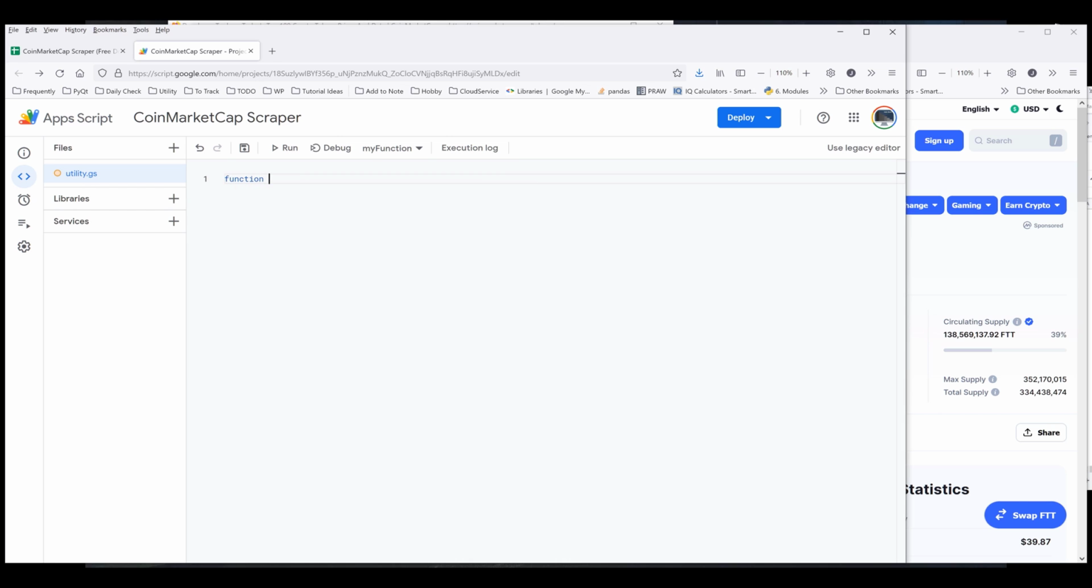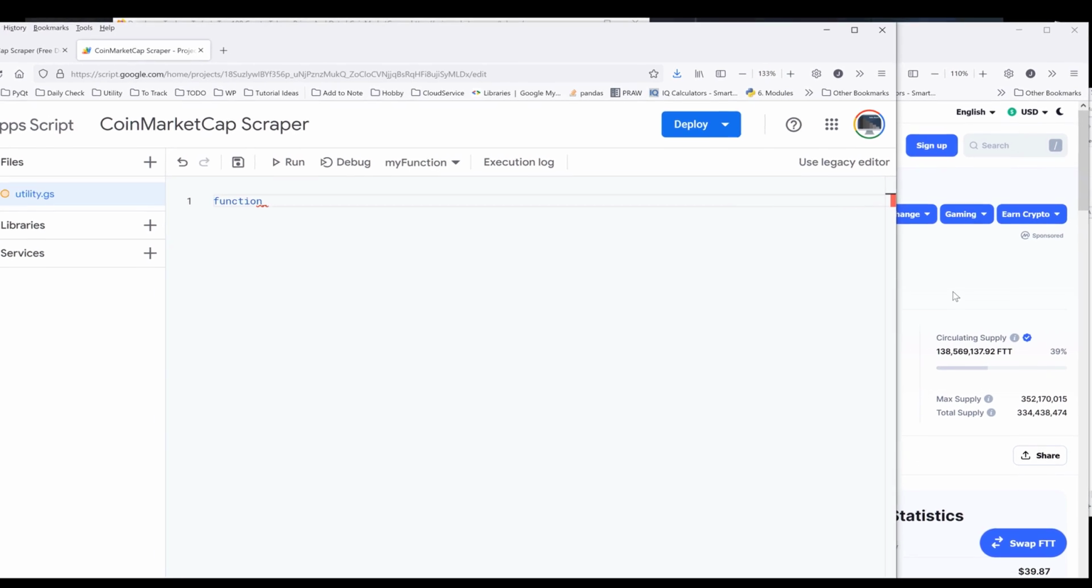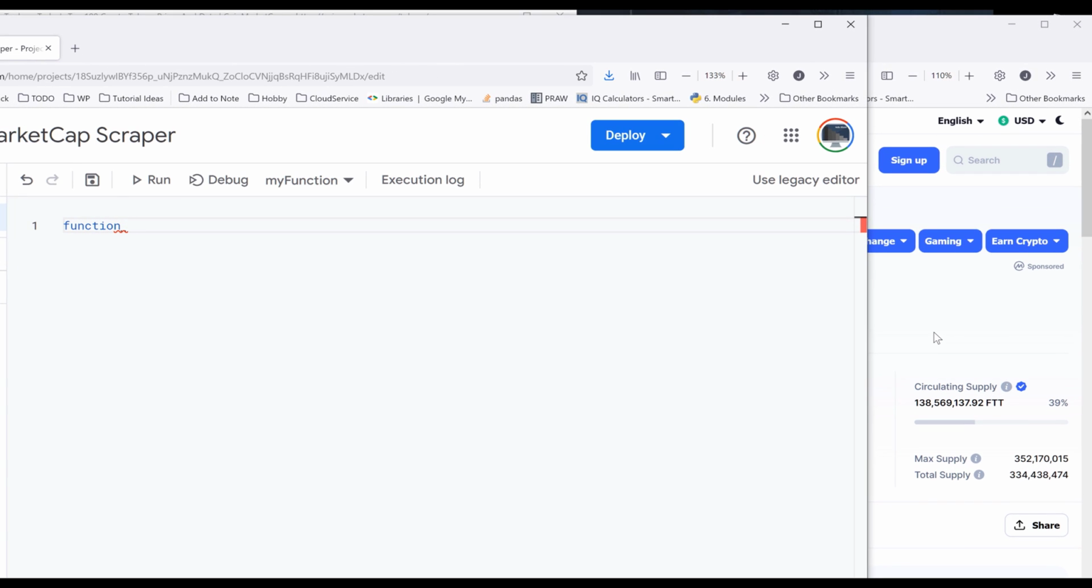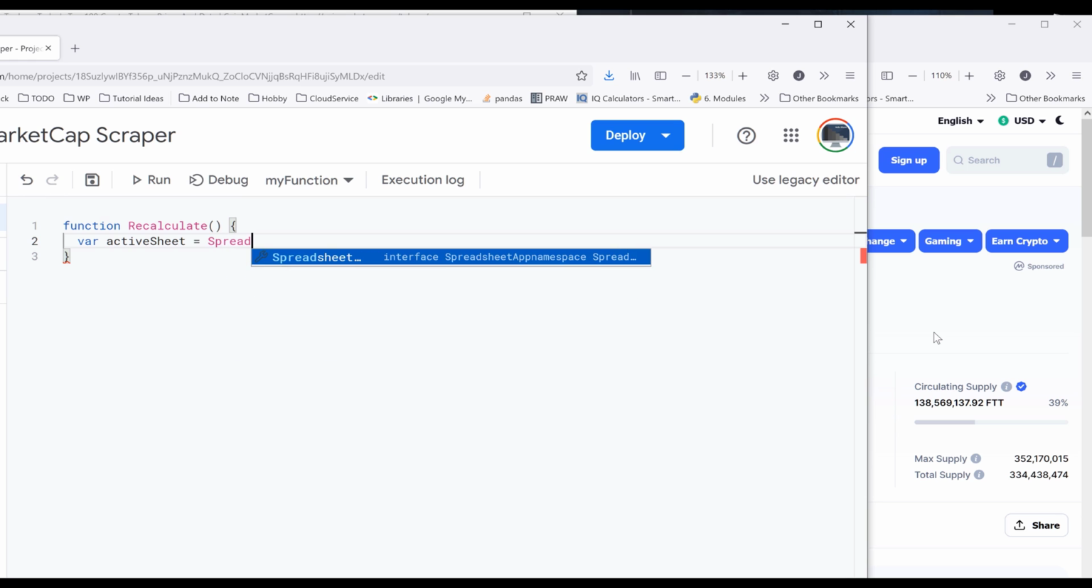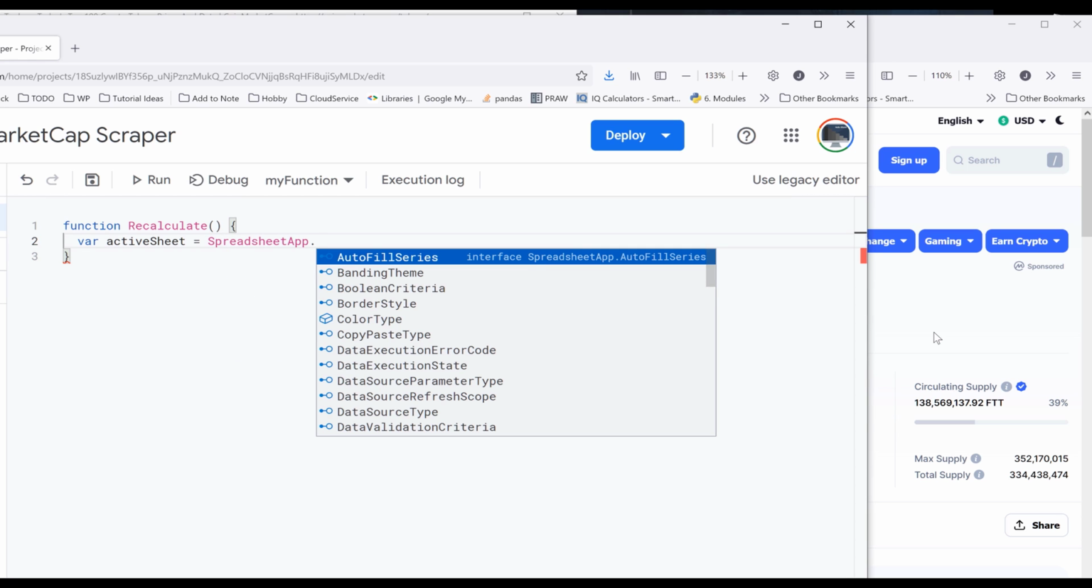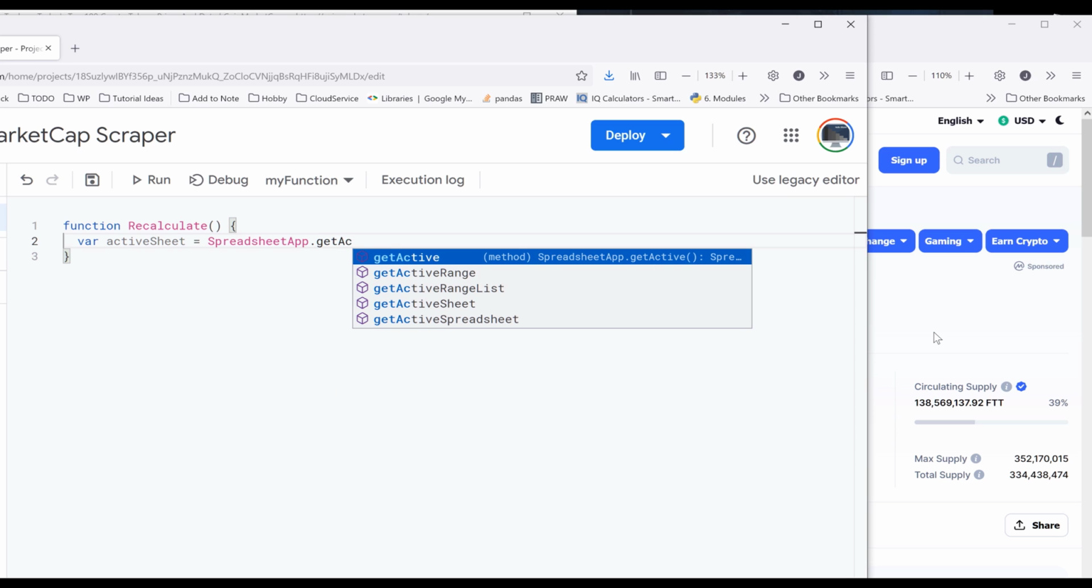Alright, so here I'm going to insert a new function. And let me zoom in a little bit more. And I'll call the function recalculate. But first, I want to get the active sheet. So I'll create an object called activeSheet. And from the SpreadsheetApp reference, I want to get the active sheet by using the getActive function.